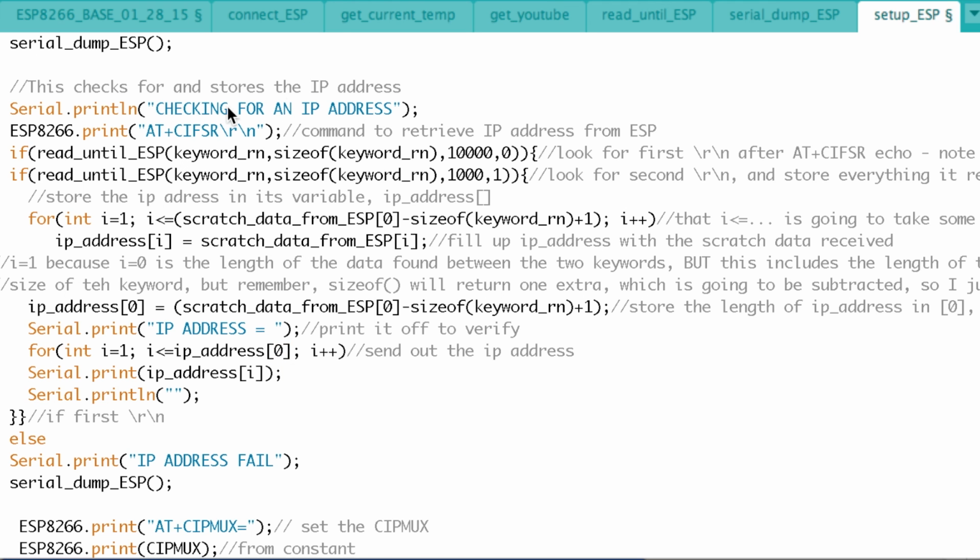This same kind of thing could be used to display all of the SSIDs in the area, all of the access points it sees. I don't have that in this code, but it could be done. Anyway, you might notice here's the bracket for that, and here's the bracket for that. So if it doesn't even find that first carriage return, it'll fail out of this whole thing and won't even do it. So you'll just get an IP address fail. Same thing with the second one, okay?